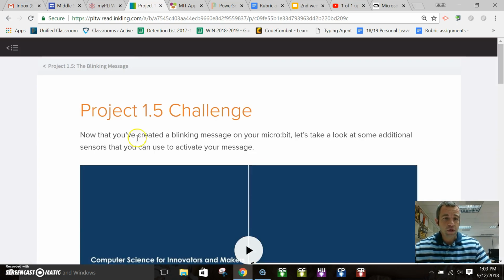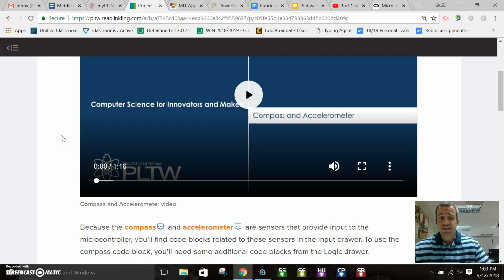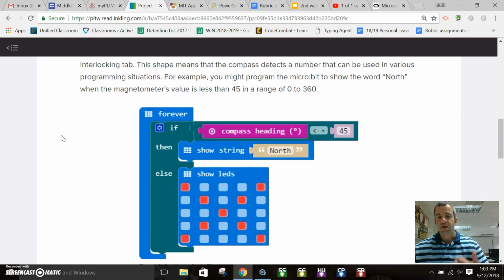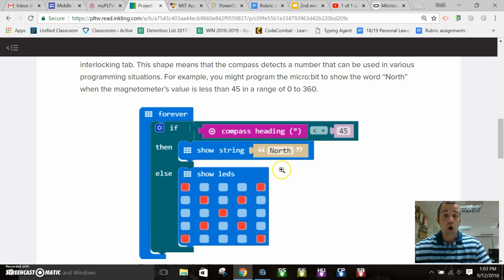It's called an option. I would like you to try it though. There's a video and it walks you through compass and accelerometer, 2 key features that are built into all the micro:bits, and you're basically just programming a compass. If you choose to do the compass, please do all 4 directions, not just the north.